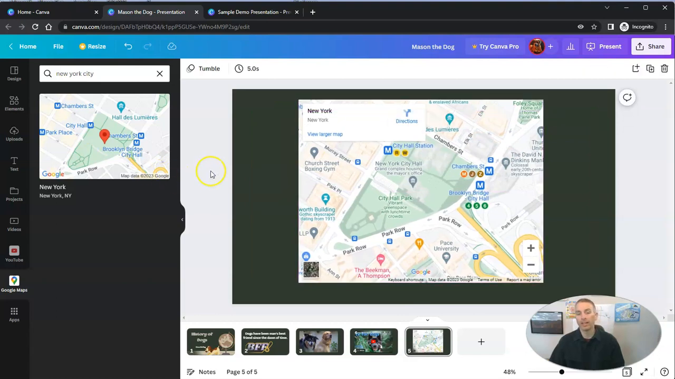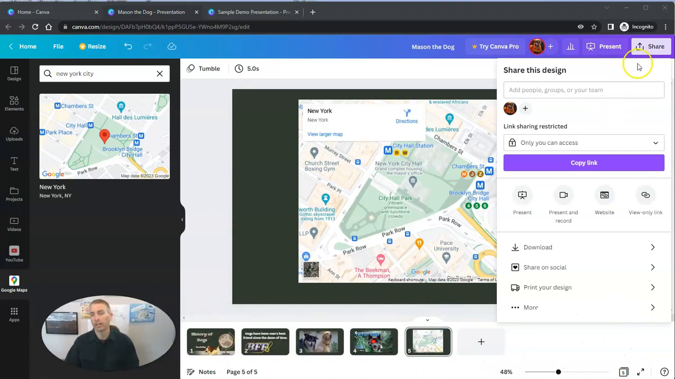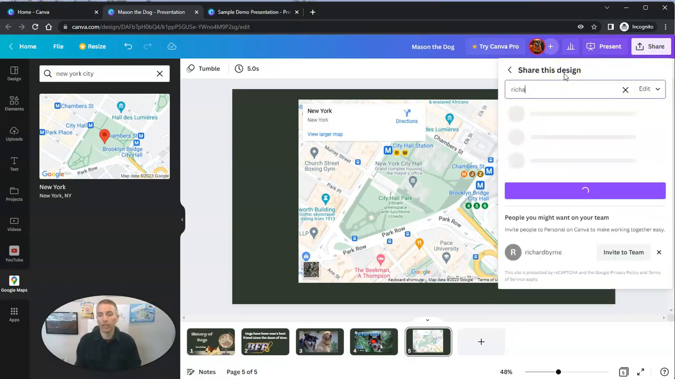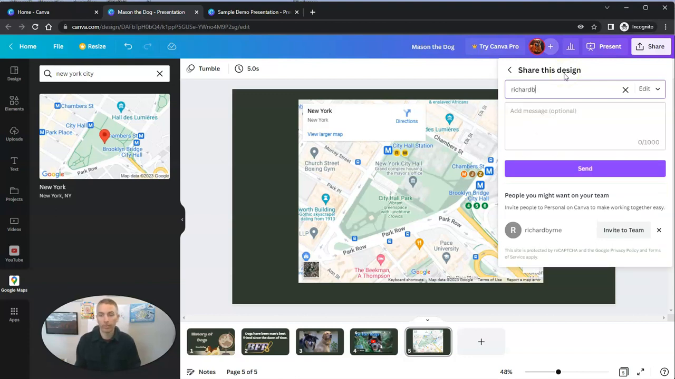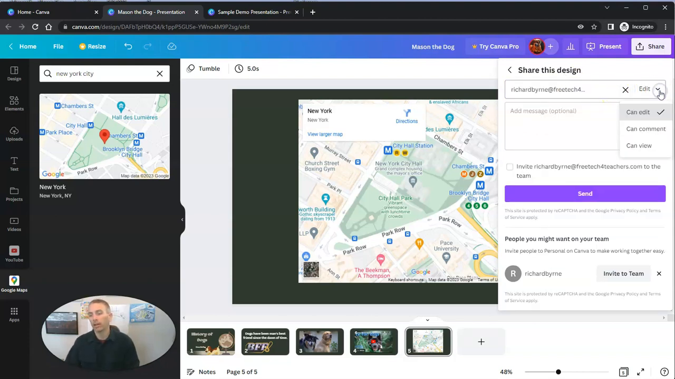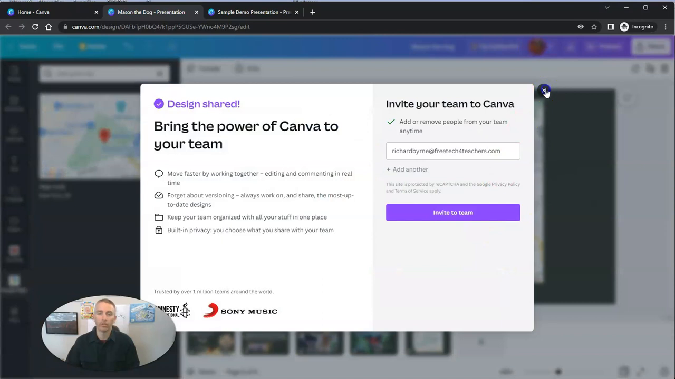Now, all your designs in Canva are automatically saved. If you want to share your design with someone else, click on the share button in the upper right-hand corner, and you can add people. And you can do that by typing in their email addresses. And in this case here, I'll put in an email address. And I'll give that person edit rights, comment rights, or view only rights. In this case, I'm going to make this person an editor, and we'll send that invitation to them.